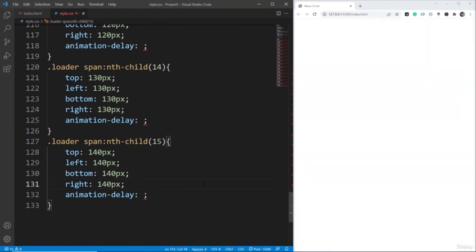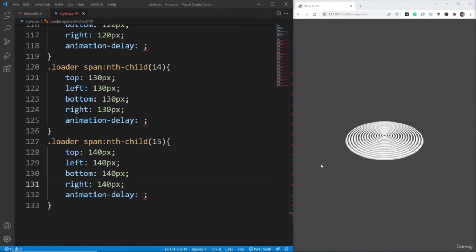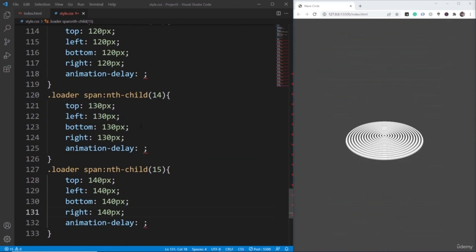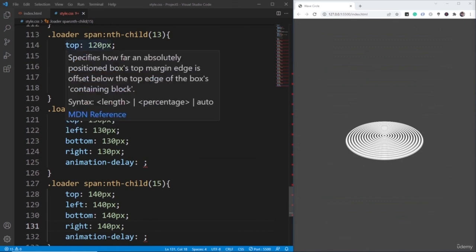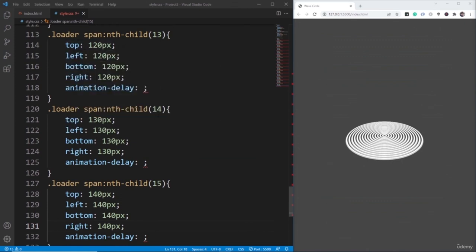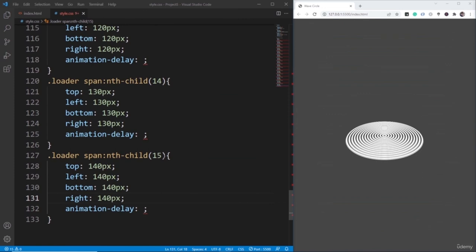If I save this file, you can see the result. You can see all the circles are aligned perfectly. And here you can see every time I add 10 pixel value to our previous value. In our 13th selector, we use top value 120 pixel. But in our next selector, means in our 14th selector, we use 130 value. In that way, in our 15th selector, we add 10 pixel, and we pass 140 value. So we successfully create our circle.